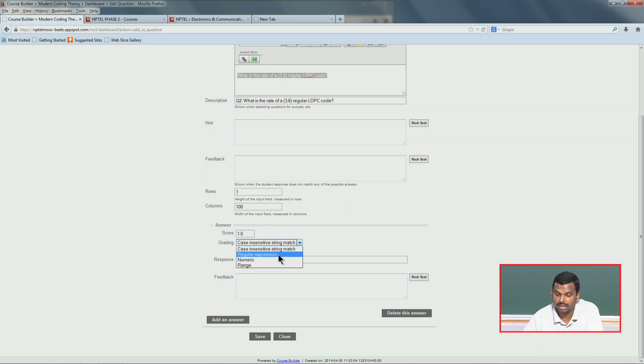Exactly, it has to match something. It can also be a regular expression. In most cases, you may not want it. The answer can be numeric. The answer can be range. So there are different choices here. Let's say we pick range. I don't know what happens if you pick range. I'm not sure. So let's say we pick numeric.